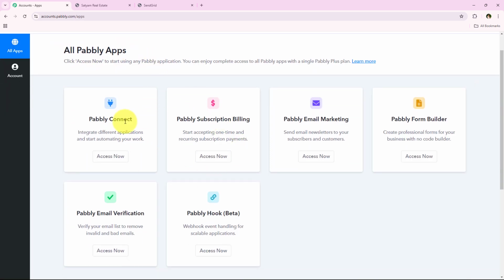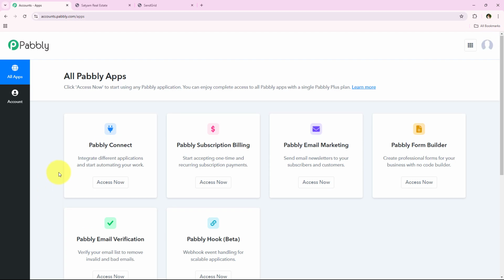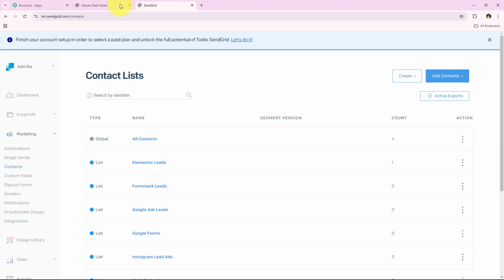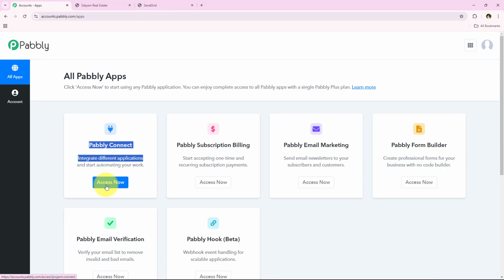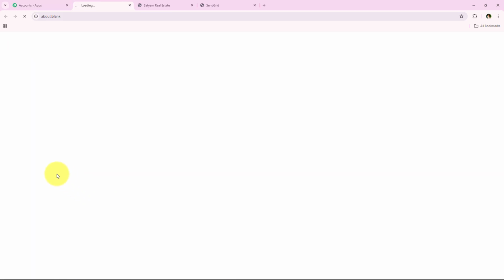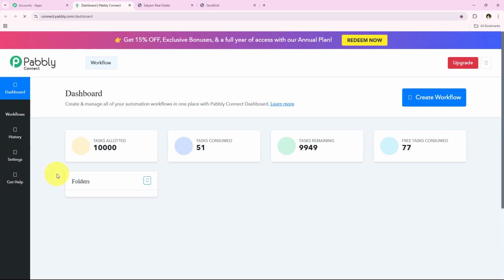Over here you can see all the tools and applications offered by Pabbly, but in today's video we are going to use Pabbly Connect because we have to connect different applications, which is SendGrid and Elementor, right? So I'm just going to click on access now right over here to access my Pabbly Connect account, and as soon as we click on access now, it is opening my dashboard.